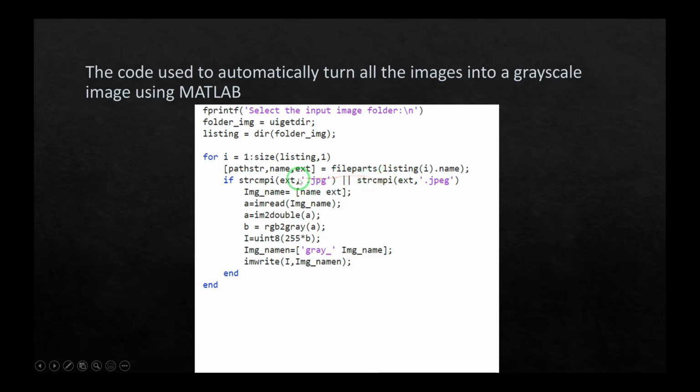So make sure you know the format of the images. Then the images are read and automatically turned into grayscale images, and they are saved in uint8, as 8-bit images. Then they are saved by adding "gray" to the start of the name. I mean, their name is going to start with gray, which means this is the grayscale image of the colored image.